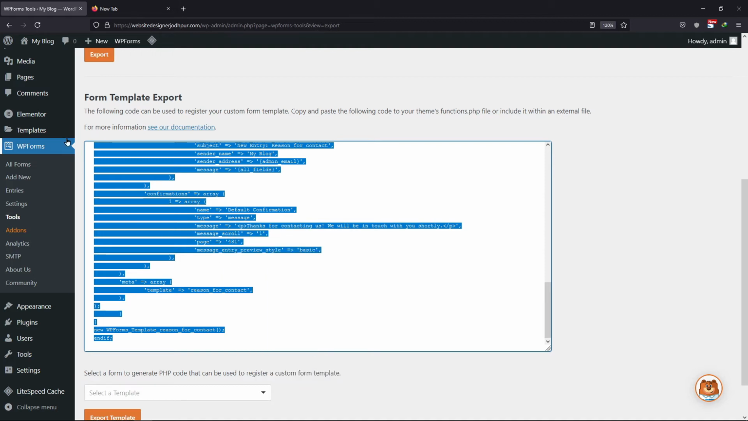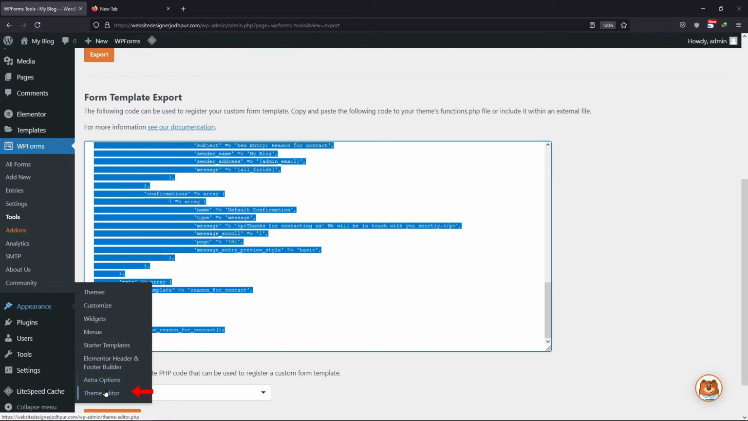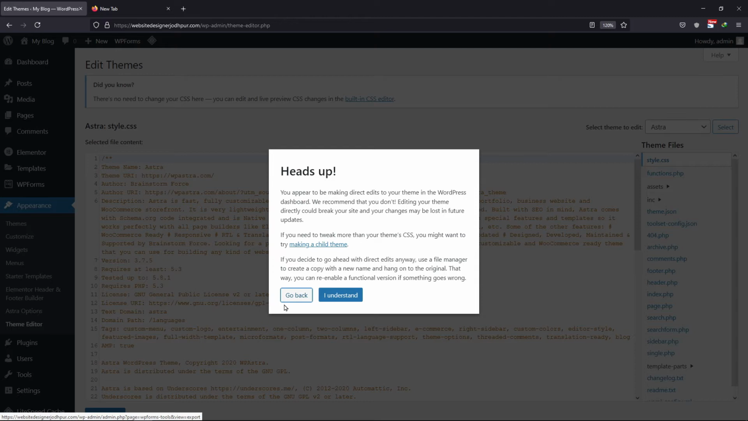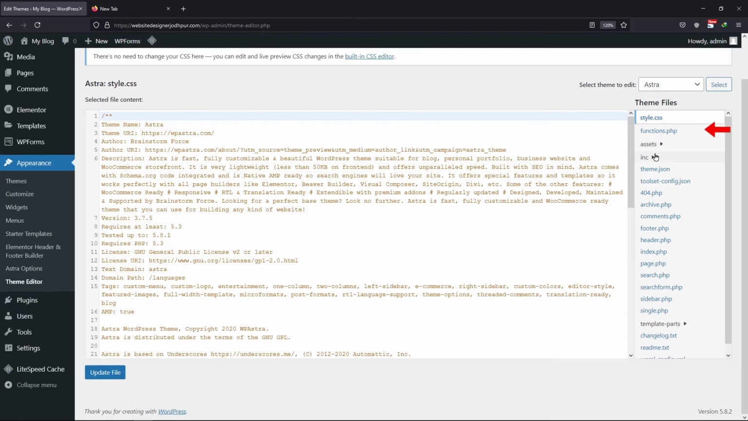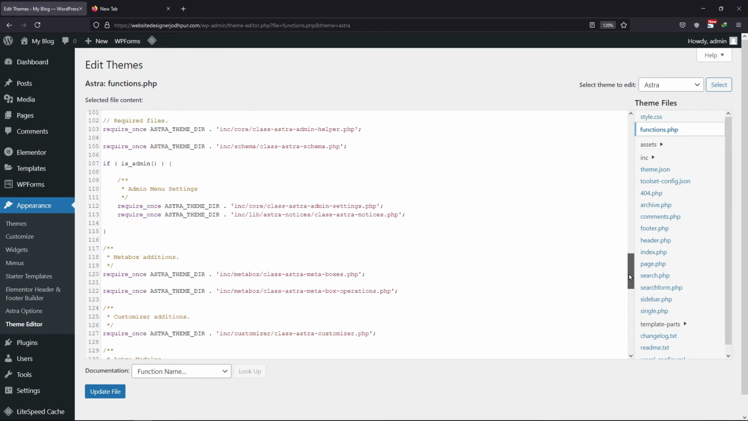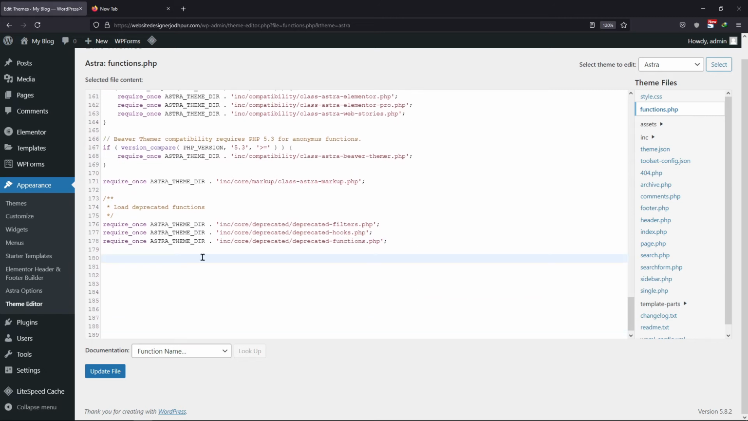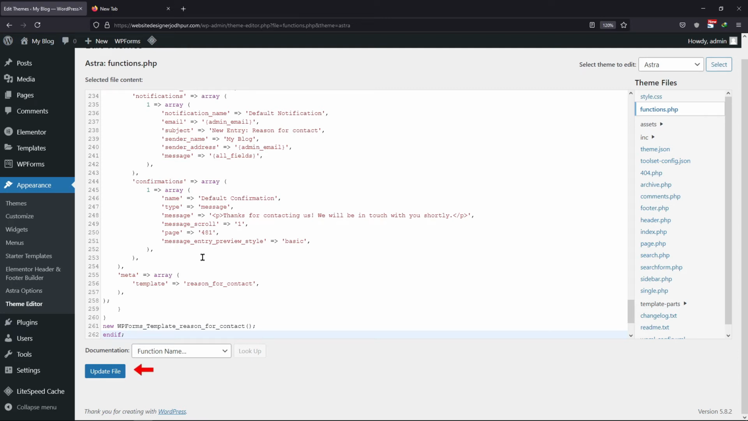Simply copy the code, as this will be used in the third step. Time for the third step, we need to paste this code into the theme's functions.php file. To do that, hover on to Appearance and click on Theme Editor. On the right, click on the functions.php under the respective theme you are using. Scroll down at the end of this code. Enter WP Form add-on and then paste the code here. Once done, simply click on Update File.